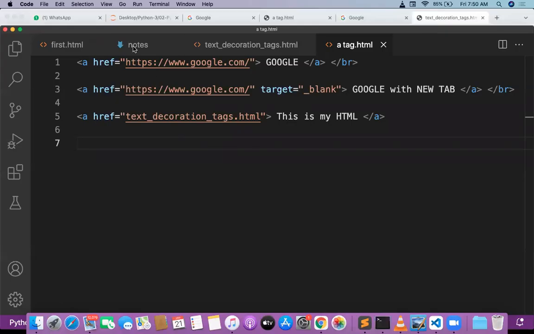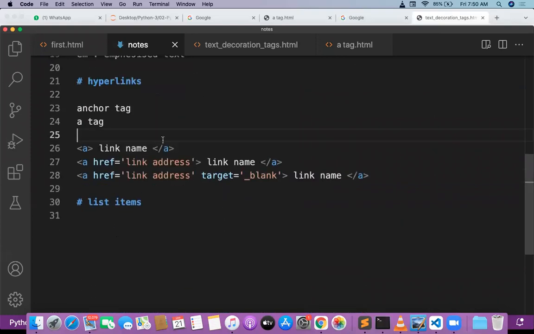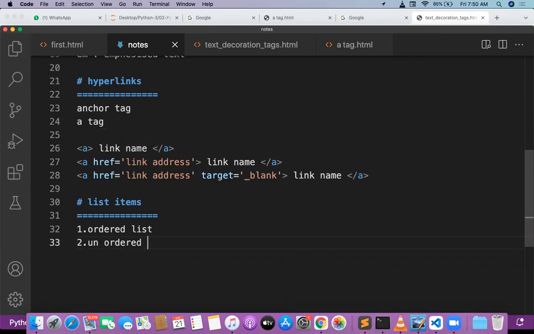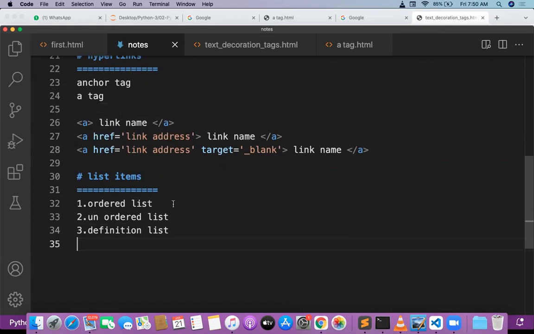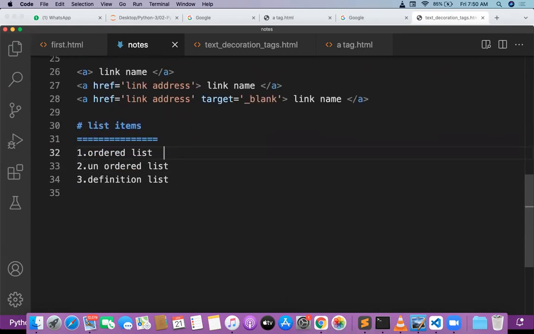Different kinds of list items. Okay. What are the different kinds of list items which are available? The first is the ordered list. The second is the unordered list. The third is the definition list. So how to work with an ordered list, an unordered list, and a definition list? An ordered list is created with OL, an unordered list with UL, and a definition list with DL.